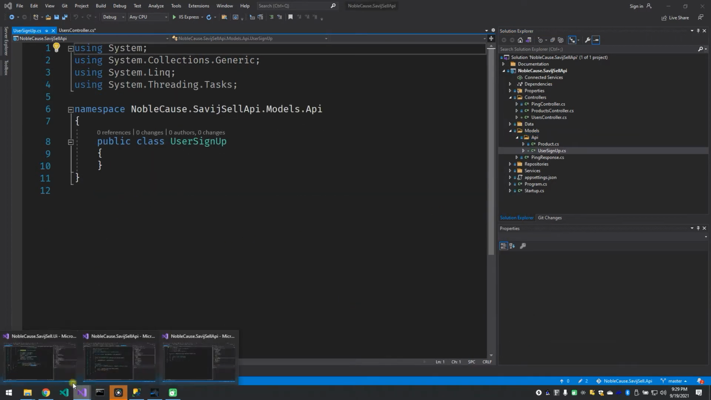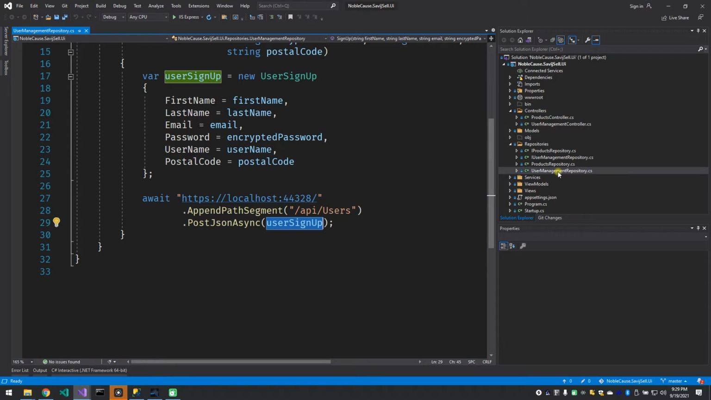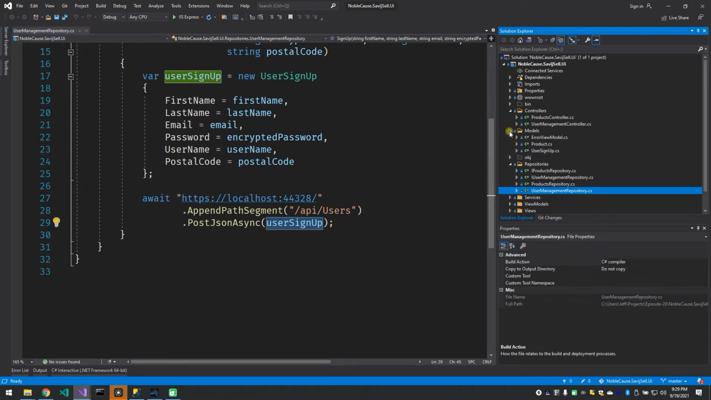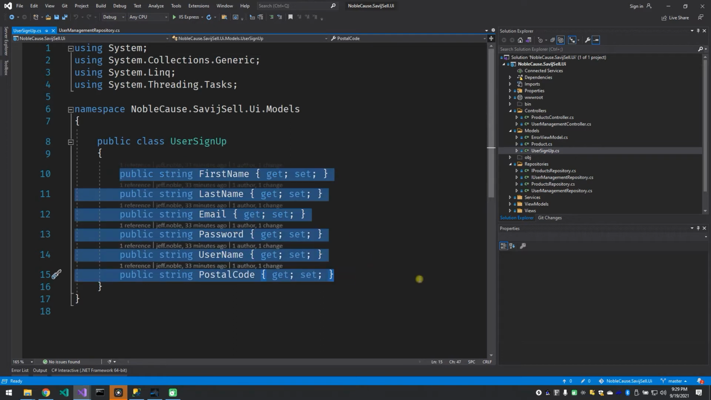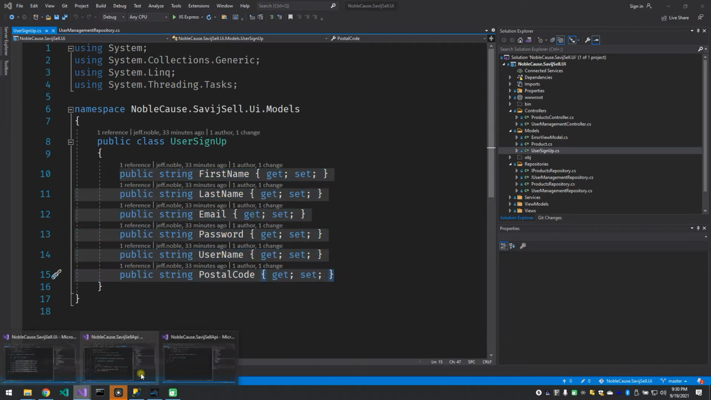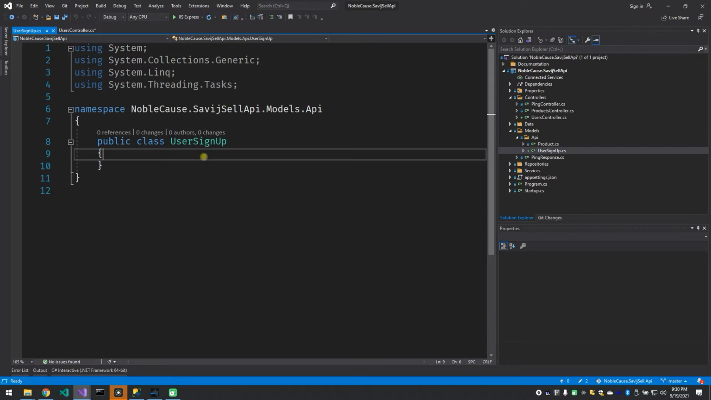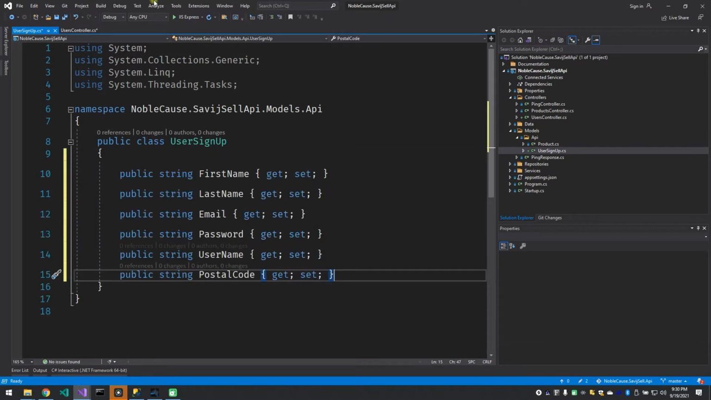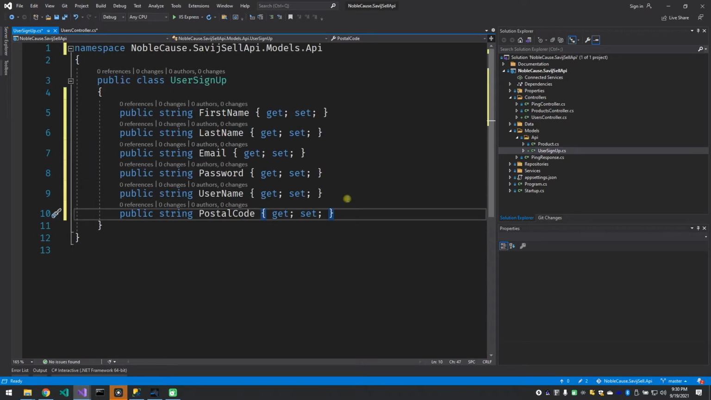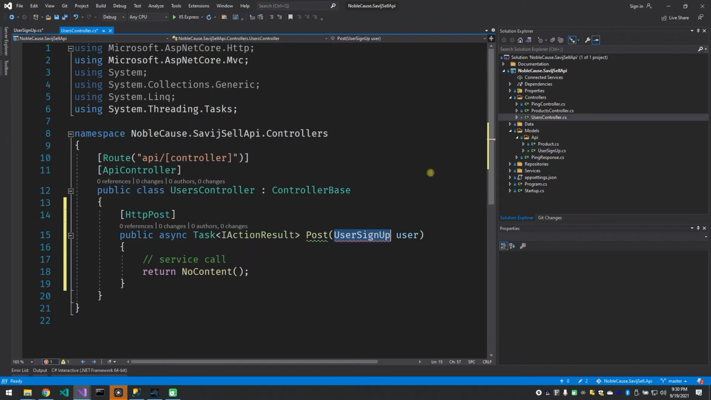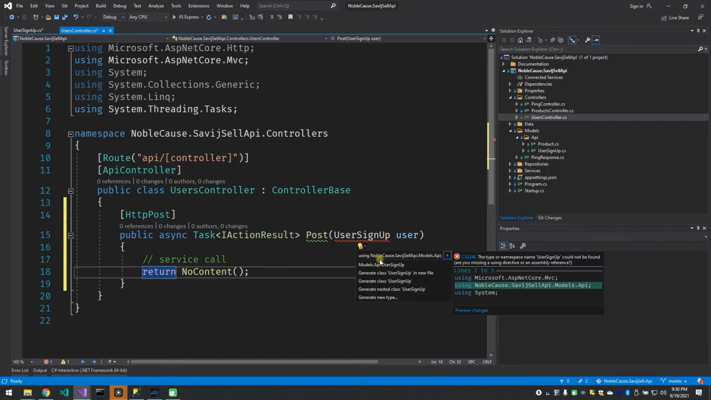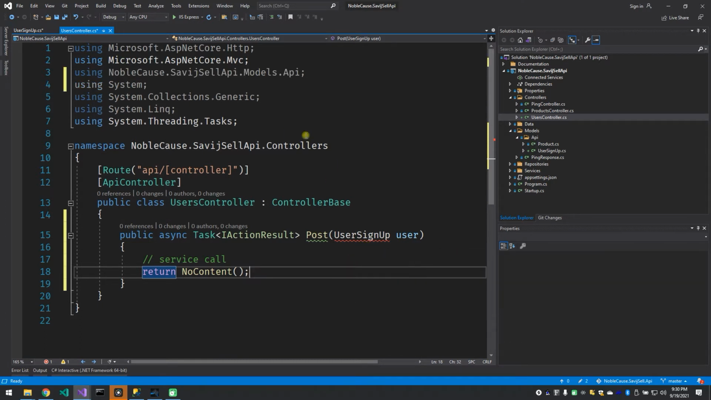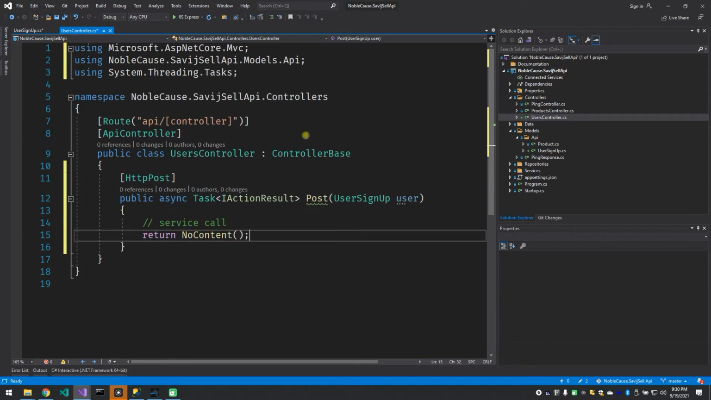And we can actually steal the user sign up from our UI model because the properties in this case are going to be the same. So I'm just going to copy those and move them into our API. I'm going to do a Control-RG to clean up these unused usings, and then we'll go back to our controller and import the using namespace. And I'll do a Control-RG here too.